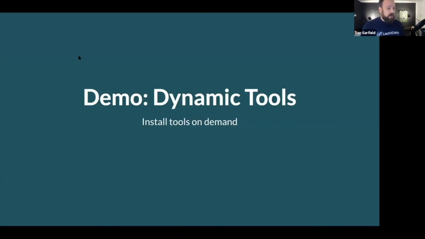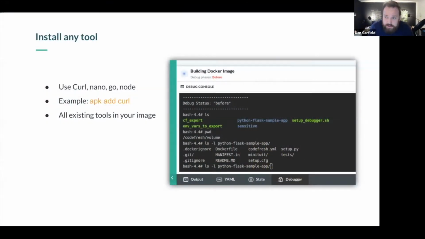Let's talk about dynamic tooling. So one of the things when I'm building a pipeline is sometimes I don't know which tool I need to run every different component. And so I may try a command and find out that it doesn't work. And I'm wondering what's going on. So I look at the logs and maybe I can modify my pipeline.